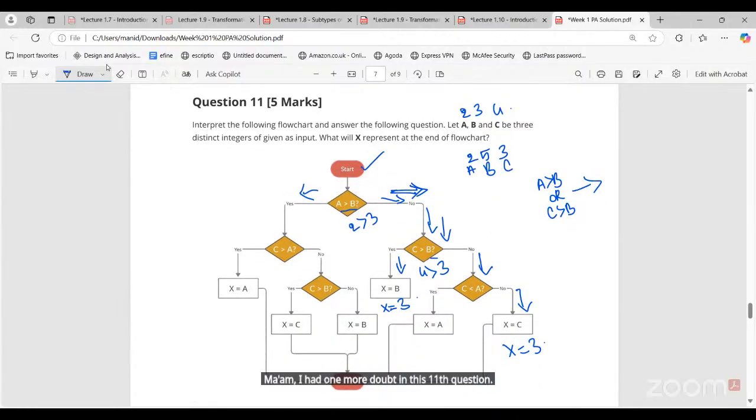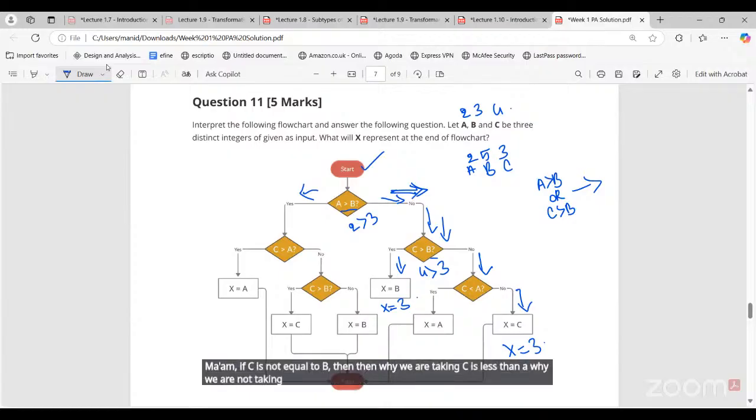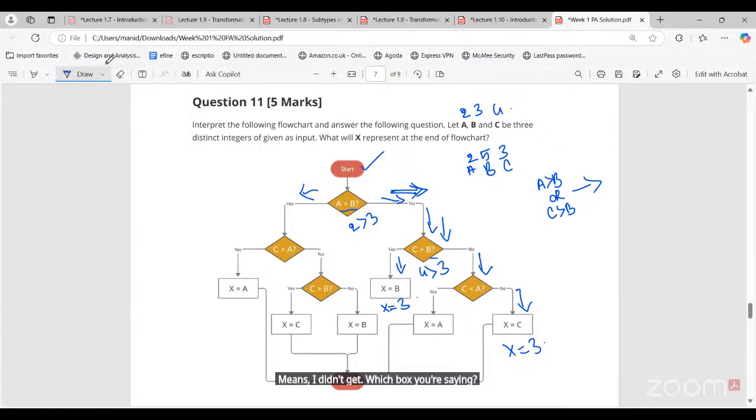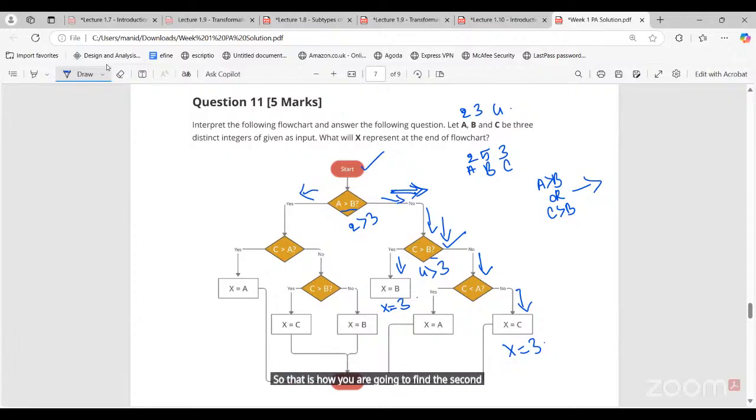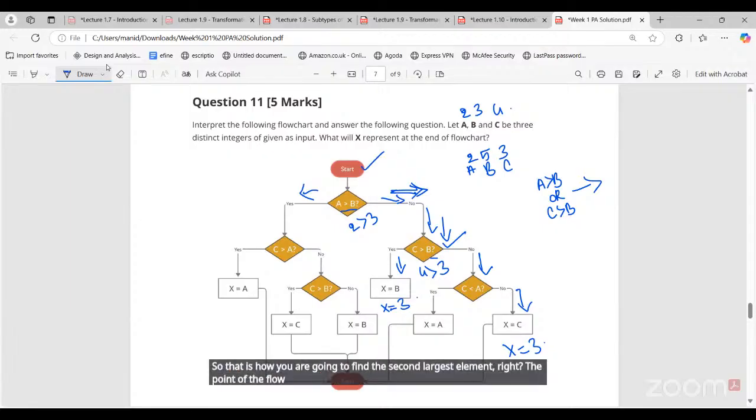Ma'am, if C is not equal to B, then why are we taking C is less than A? Why are we not taking C is greater than A? I didn't get which box you're saying. That A greater than B box. That part. Yes, is C greater than B? If yes, then X is equal to B. If no, then C is less than A. So that is how you are going to find the second largest element, right? The point of the flowchart is to find the second largest element.